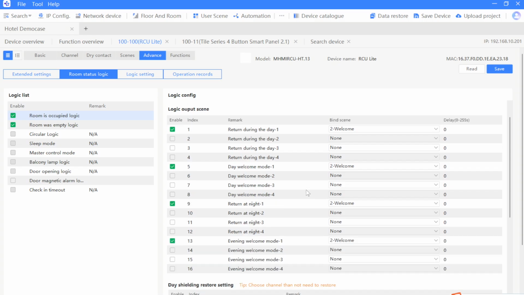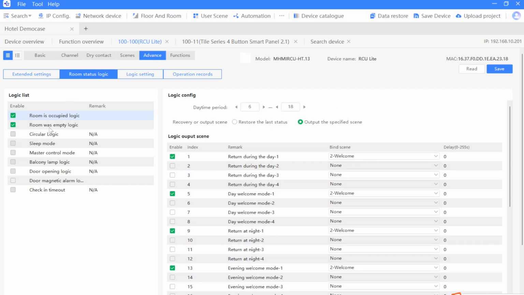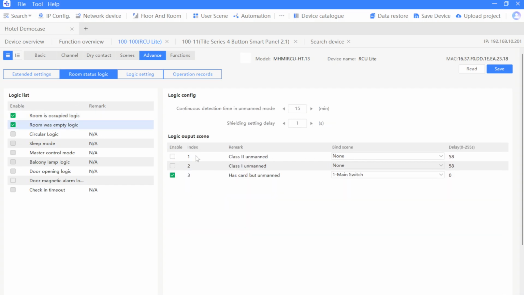Yes. Okay, after this we have to select the match the goodbye scenario. Only this one is used for the goodbye scenario if you use the card type. Card type means you have to plug the card in to get the power. So you have to match the goodbye scenario here. If you use a no card solution, it means no need for a card. You open the door and can turn on the lights.